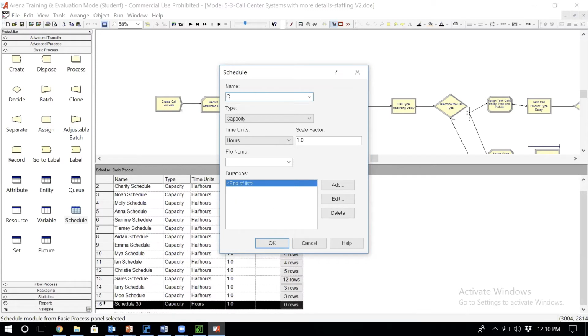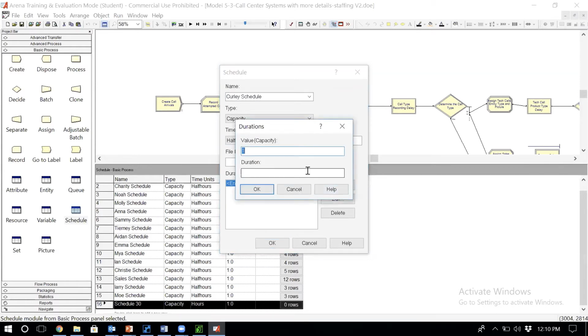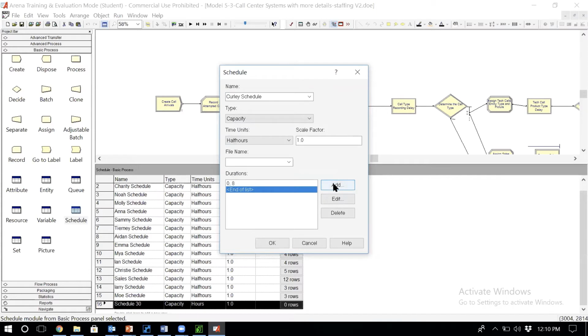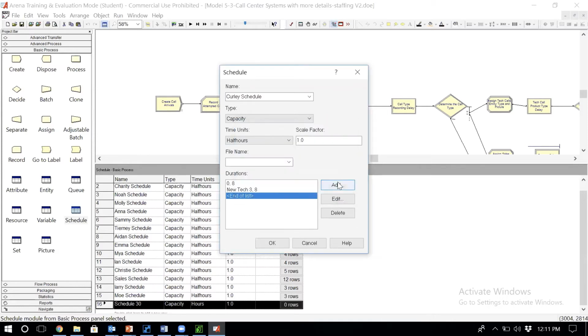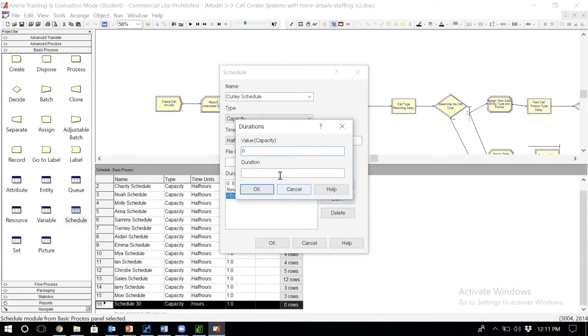This will be Curly's schedule, and she was the person in charge of product 3. So here, again, I don't want to hire anyone in the first 4 hours. I'm going to hire more people in the next 4 hours, and then again no more people in the next 3 hours.